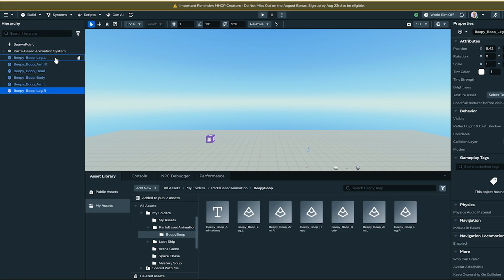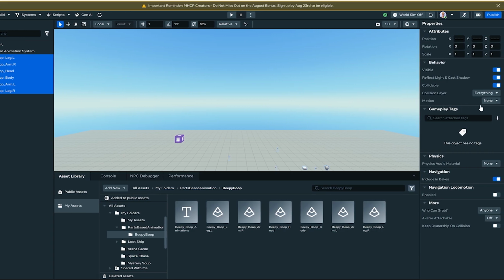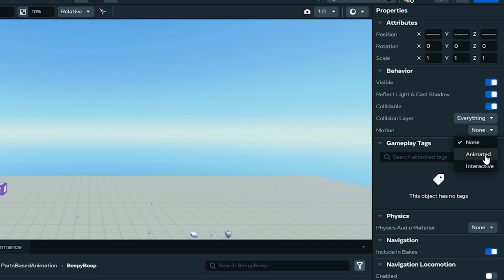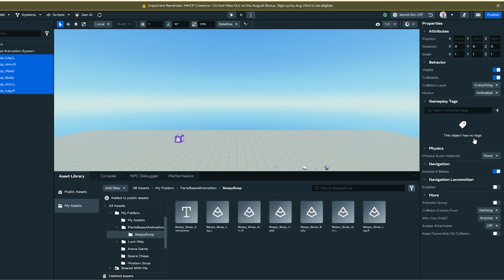So what I'm going to do is shift select all of these to multi-edit. And I'm going to change the motion to animated. And then because this is a character that is likely going to move in the world, I'm going to turn off include in bakes for all of these.